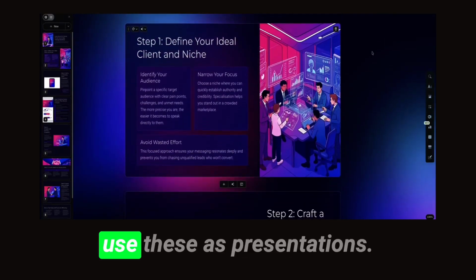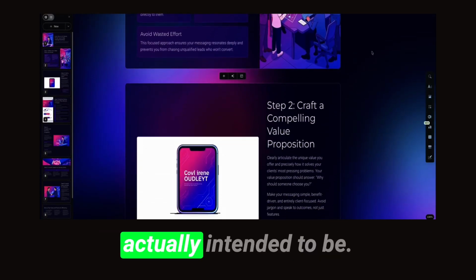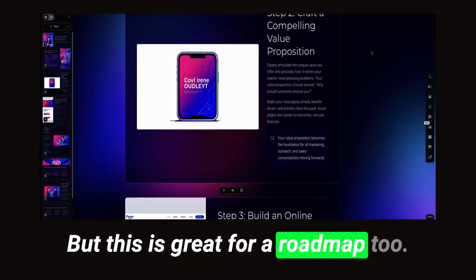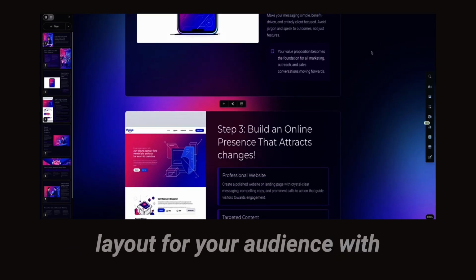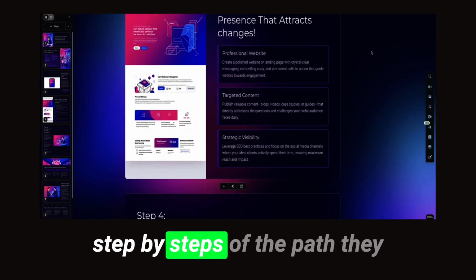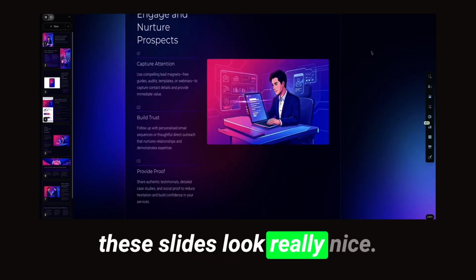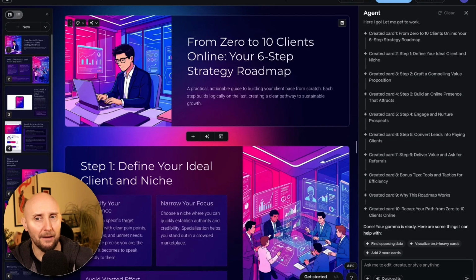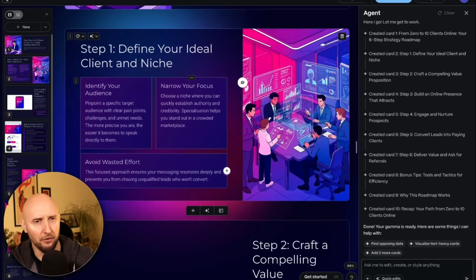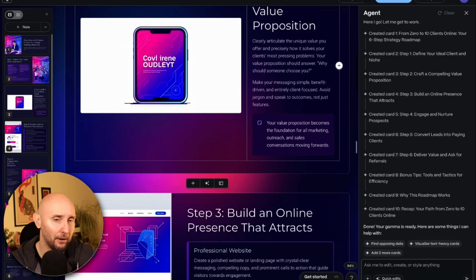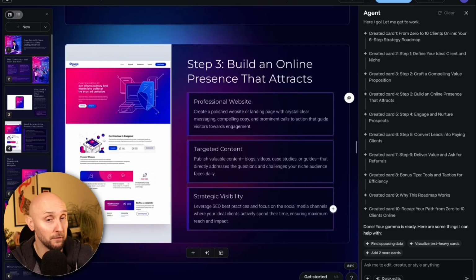So of course, yes, you can use these as presentations. That's what they are actually intended to be. But this is great for a roadmap too, which gives a really nice visual layout for your audience with step-by-steps of the path they need to take to achieve their goal. So this is awesome. And these slides look really nice. So what this does is it breaks down the journey into clear stages, it structures everything logically, it applies a clean layout and visual hierarchy, and adds a simple to follow progression.